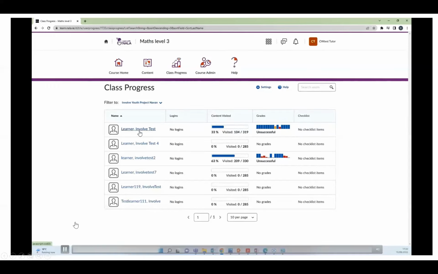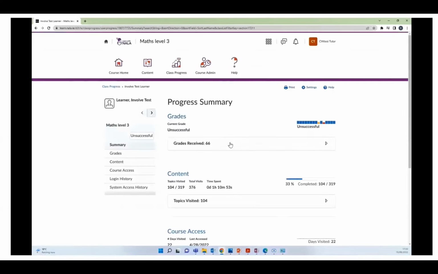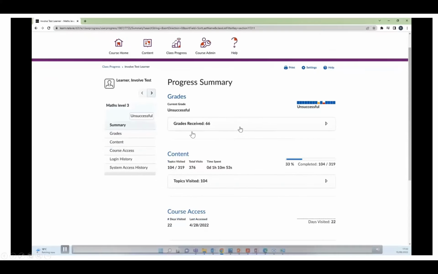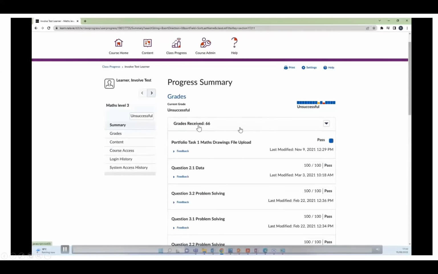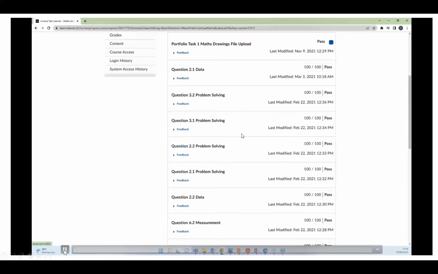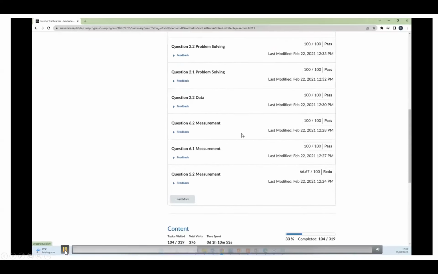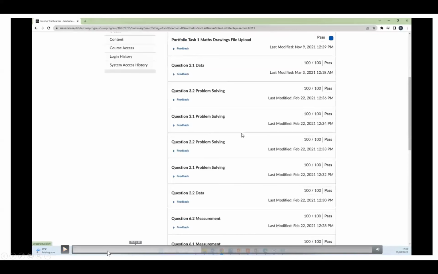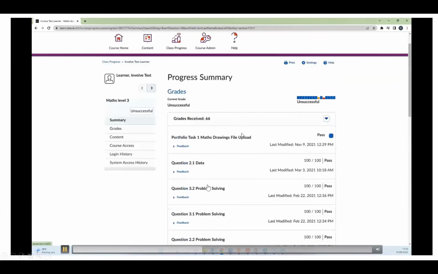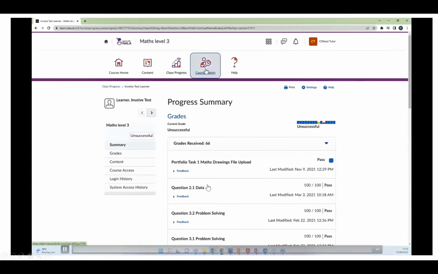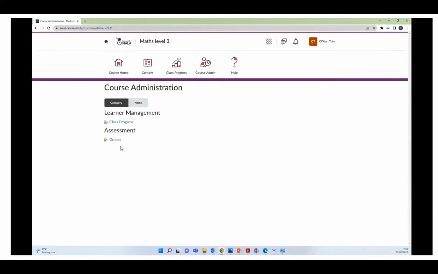So I'll click this person's name to find out a bit more about them. And I have grades here, and this is a drop-down menu. So I need to click the grades drop-down. And as I scroll down, I can see pass, pass, pass. But at the very bottom there, I missed it. It said redo. So I know that they need to redo that question on the end test.